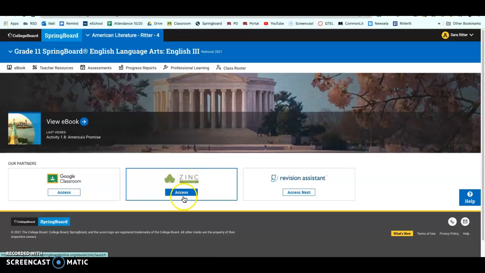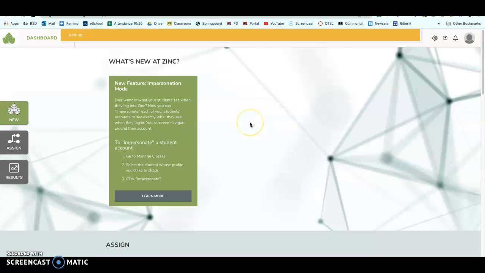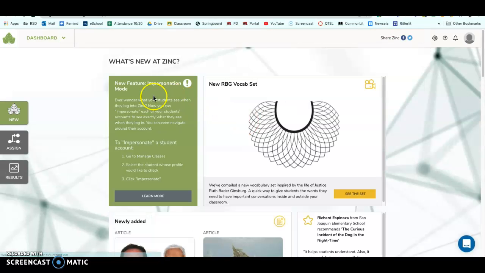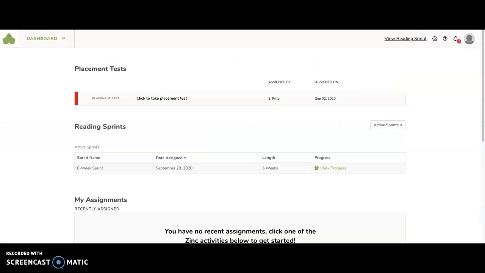To get to ZINC, you come down to where the little ZINC and leaf icon are and click Access. Now, this is the teacher dashboard, so I am going to go in and impersonate a student so you can see what it will look like for you. Okay, so now I am signed in as a student, and I signed in as someone who has not done anything in ZINC yet to show you what it's going to look like.